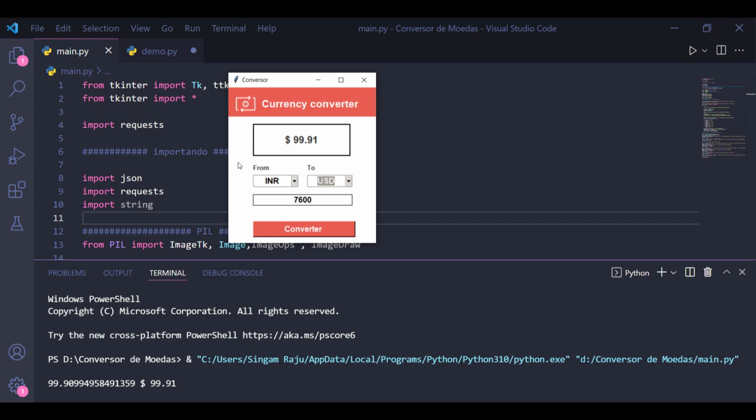So first, let's focus on the design of this particular application. You just have to divide this into two frames. One will be the top frame, the other will be the main frame, where you'll have a label which shows the output once you have converted. And here you have two combo boxes. One is the currency that you have and one is the currency that you want to convert to. And here you'll give the input amount that you have, and you'll just click on this convert button and it will convert the currency that you have.